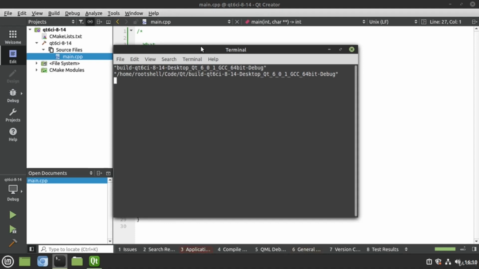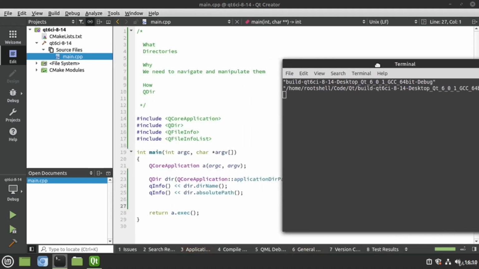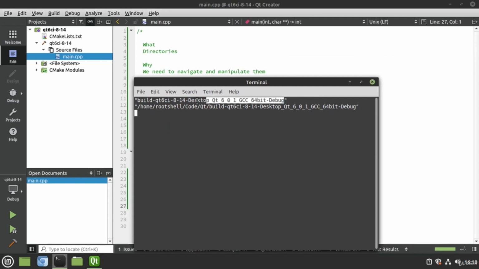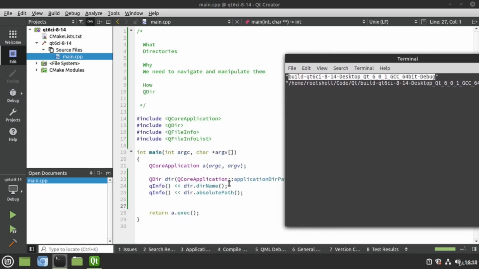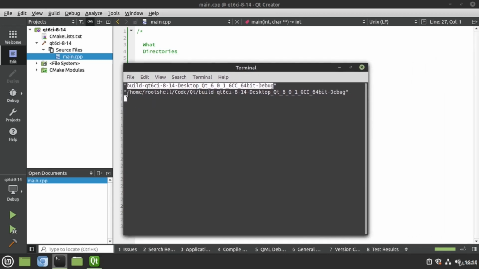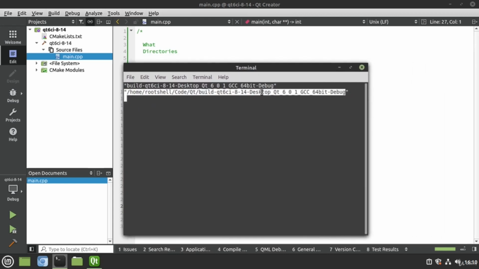So this is what it's doing here. The dir name is this guy. This is the name of the directory. Now the absolute path is going to give you the entire path of where this is on the actual hard drive. I'm on Linux, so it's going to say slash, which is root, so slash home, root shell code, and so on and so on. On Windows, it'll say like C:, wherever you actually put your file.